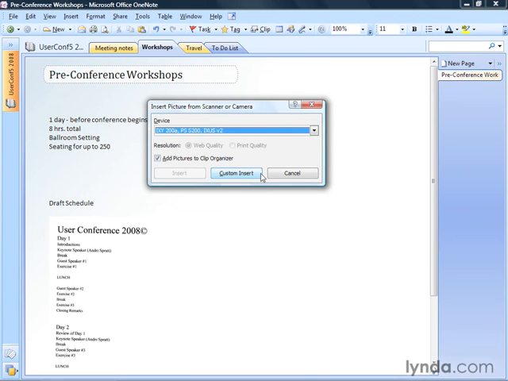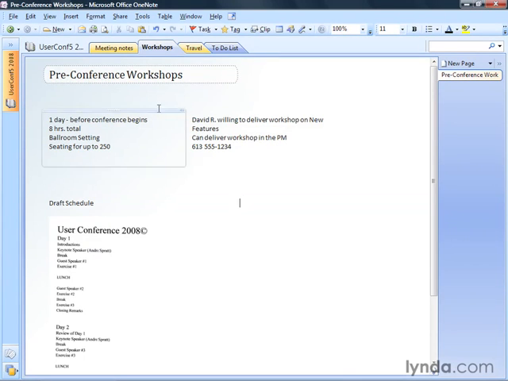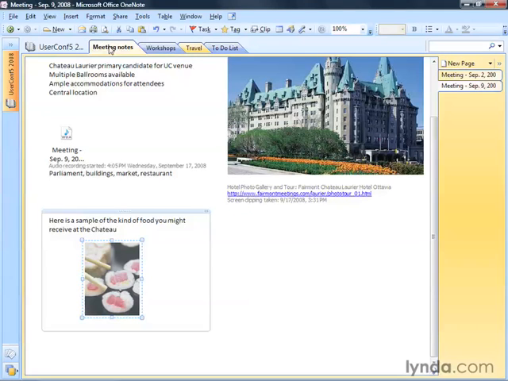I'm going to click cancel, and I'm going to return to my meeting notes section and click outside that image to see the end result. Looks great. So I just saved myself a lot of typing trying to explain things. Like I said, a picture's worth 1,000 words. We just saved ourselves a lot of typing.